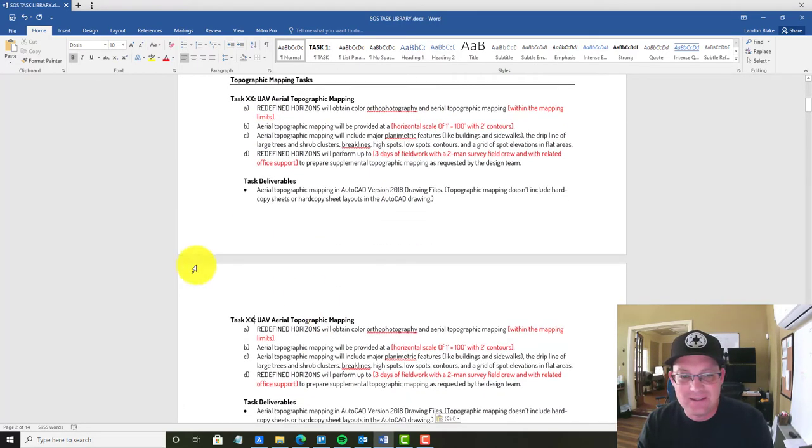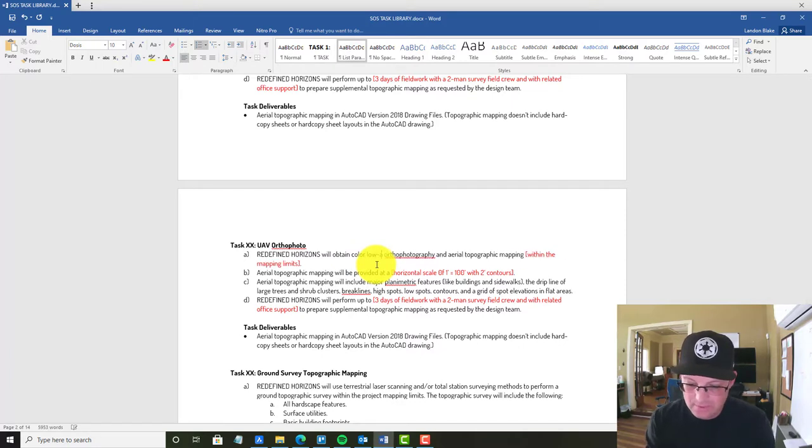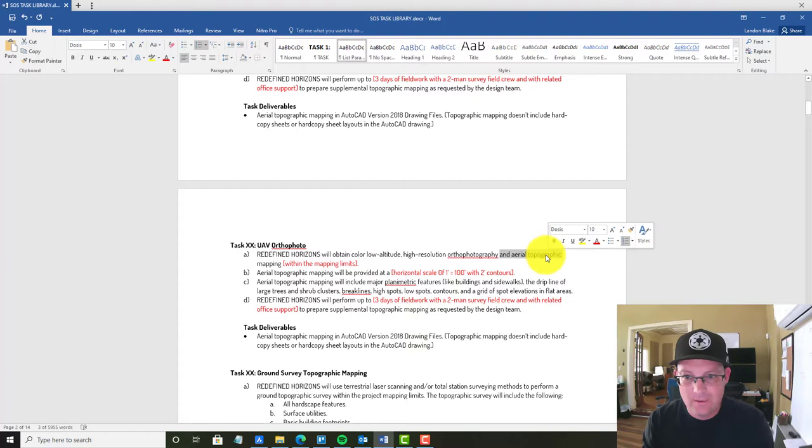So I just copied the task here, and we're going to just change the name. We're going to call it UAV ortho photo. Okay. And then we're going to come in here and just tweak this. So we're going to say Redefined Horizons will obtain color, low altitude, high resolution orthophotography. Okay, we're going to take out mapping within the mapping limits. Okay.